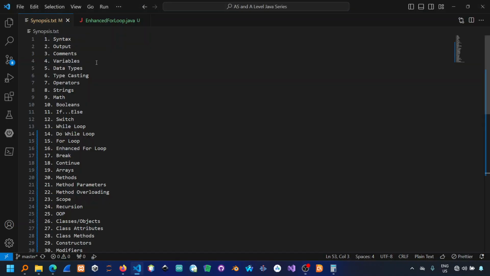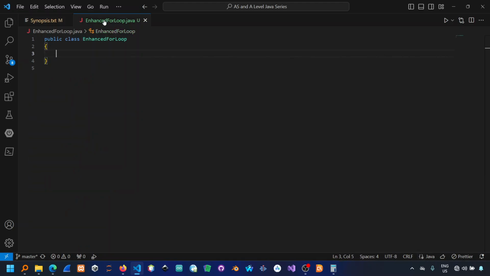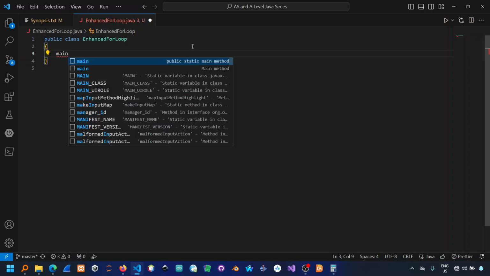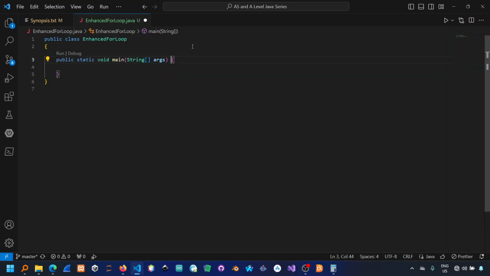This is part 16 of the AS and A-level Java series, and we are going to be looking at the enhanced for loop that is provided by Java. So this kind of loop is specifically designed for iterating through arrays. Basically, that's the whole idea of the enhanced for loop. Let's just jump into the code so that you can see it in action.